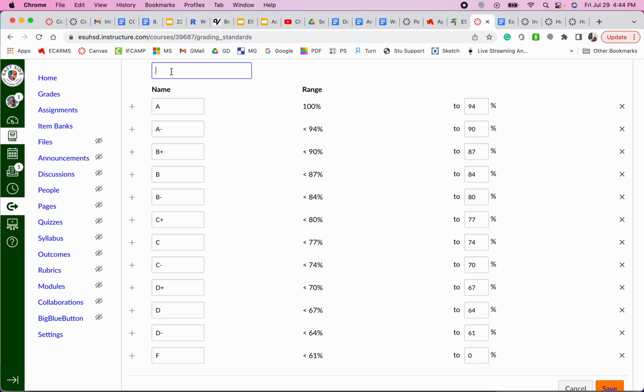one, give it a descriptive title. That way, when you're selecting different grade schemes on particular assignments, you know what this is all about. So let's say you have some pillars that are set up in your classroom. I'm just going to call this pillar grading scheme 2, because I already think I created one.